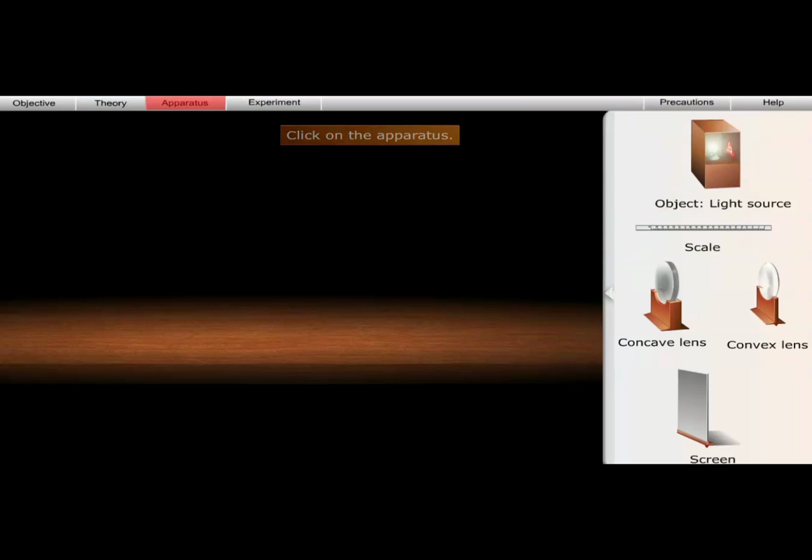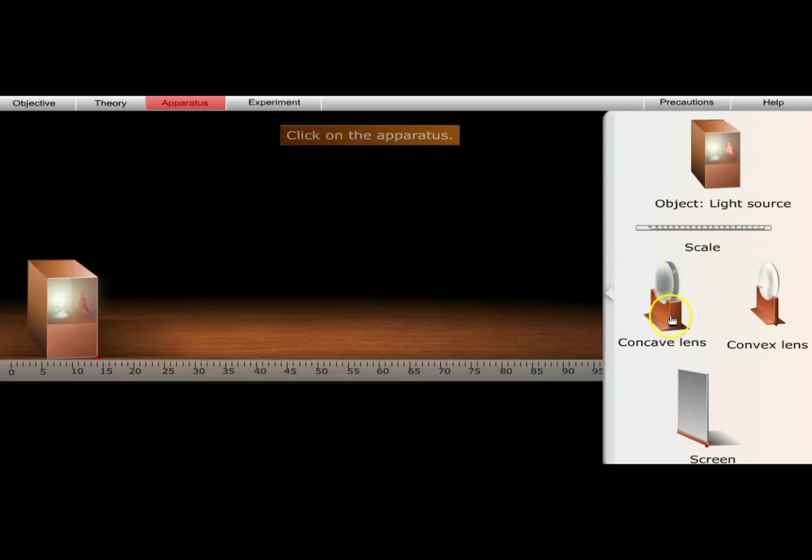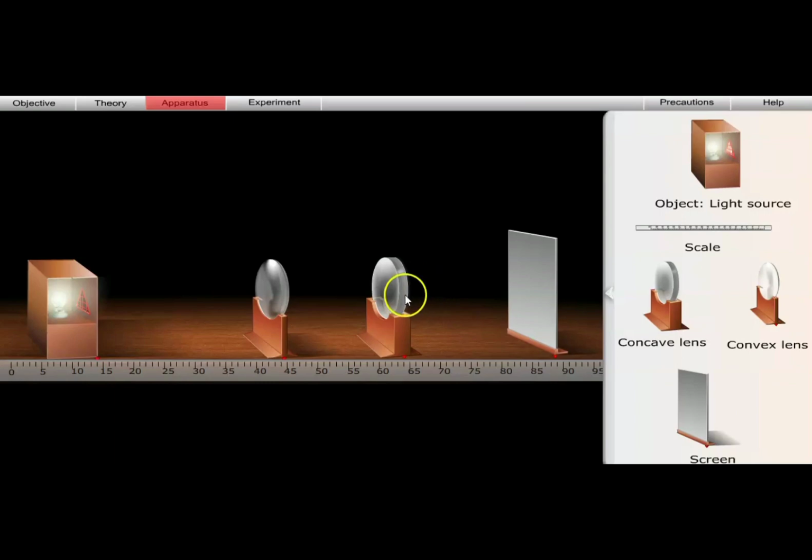Now the apparatus for this case is: we have the source of light. Then I also have a meter rule. I also have a concave lens and a screen. Now we also have what we call a convex lens for that particular case.